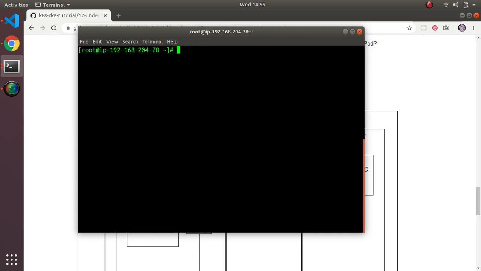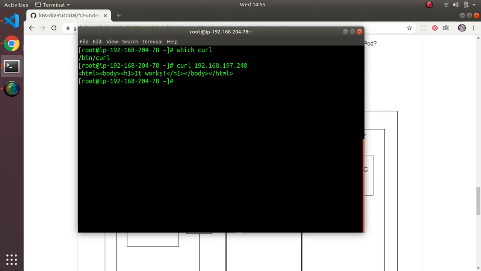And then I think I've already installed curl here. I actually did this earlier. In this case, I could have done apt-get update, apt-get install curl. So now I have curl. And if I do curl, from my node I can also use that same IP address and get to that web page that's running on that pod. Okay.